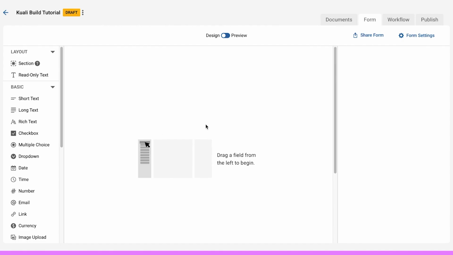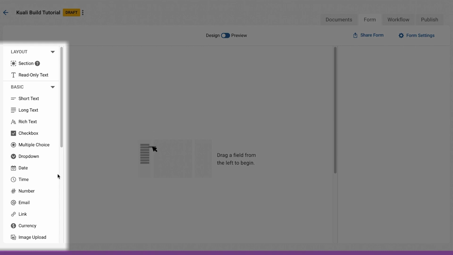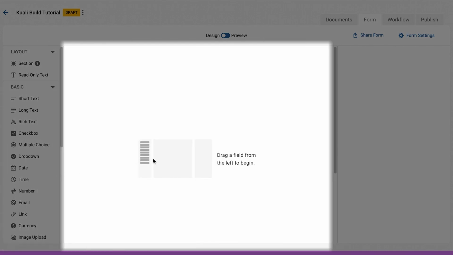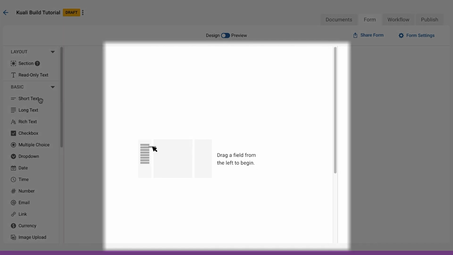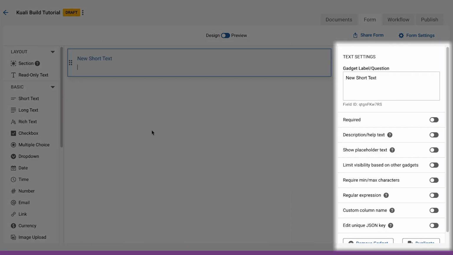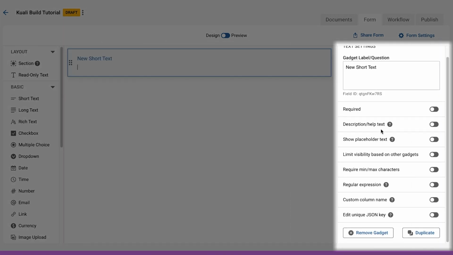If you haven't created an app yet, visit our Kuali Build webpage for more information. The Kuali Build form builder page can be divided into 3 panels. The left panel is a list of gadgets that you can drag and drop into your form. The middle panel is where you will create and preview your form. The right panel has configuration options to customize each gadget that you've added.